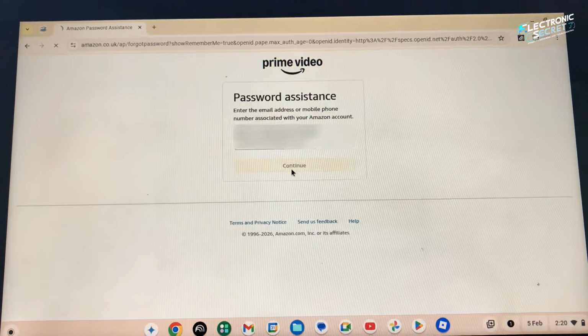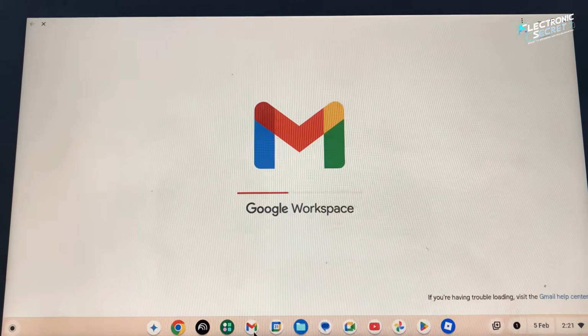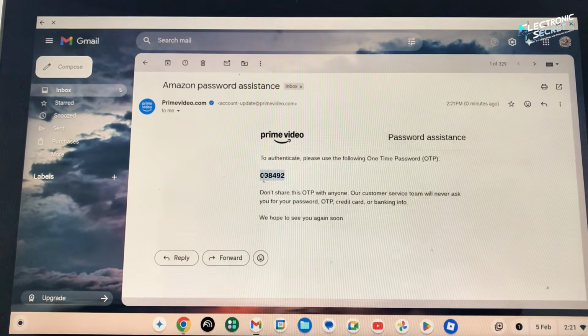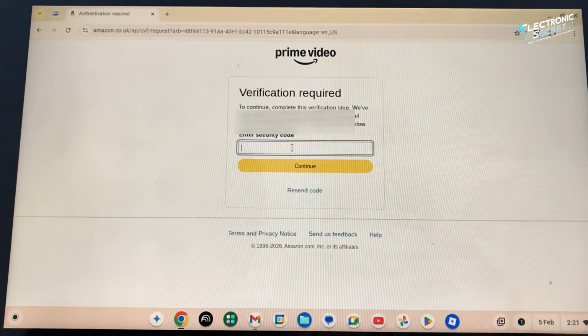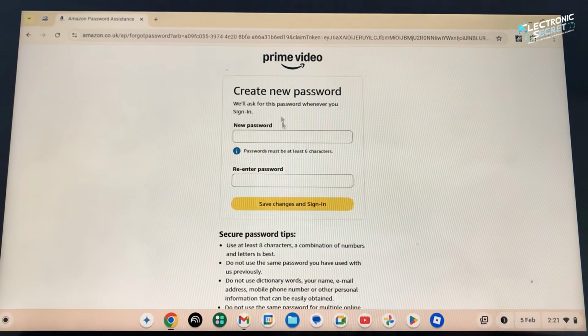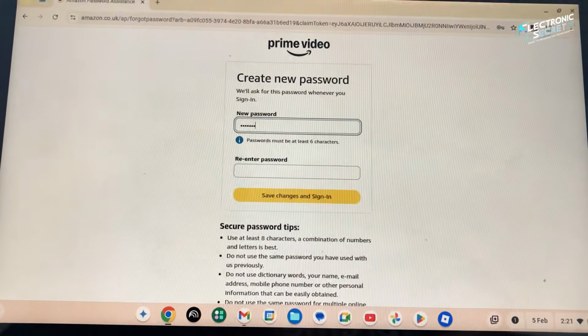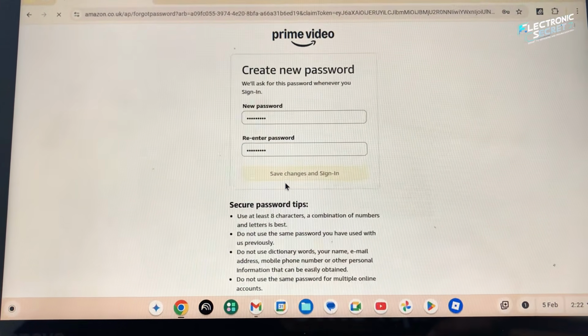Enter your email address again and click continue. Open your email inbox, copy the OTP code you received from Amazon and paste it into the box on the screen. Now create a new password. Enter the new password and re-enter it again. Then click on Save Changes and sign in.